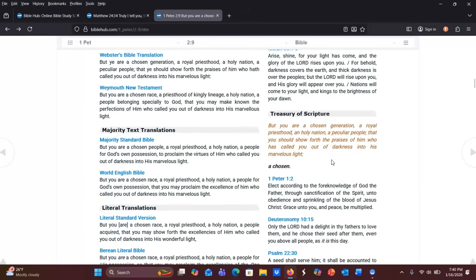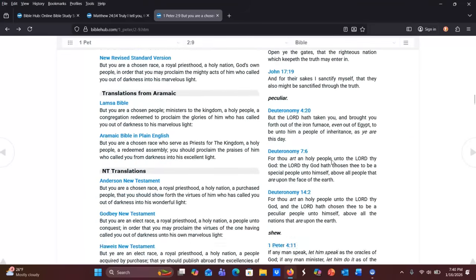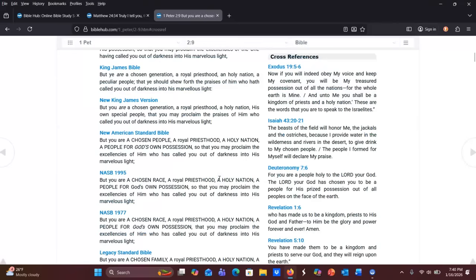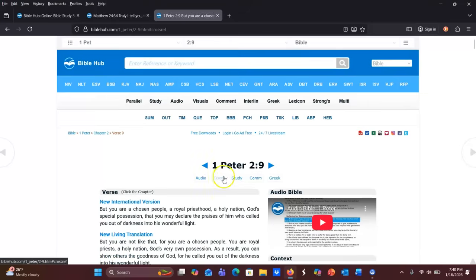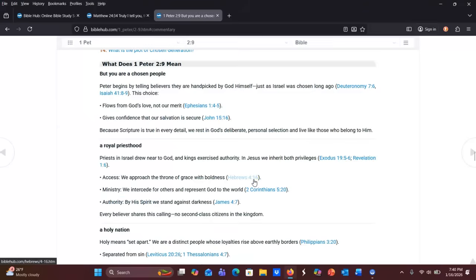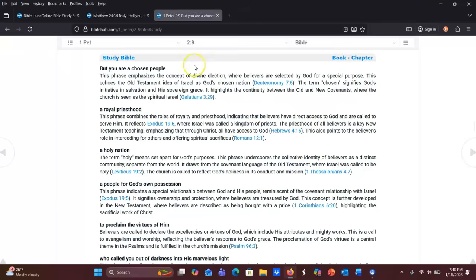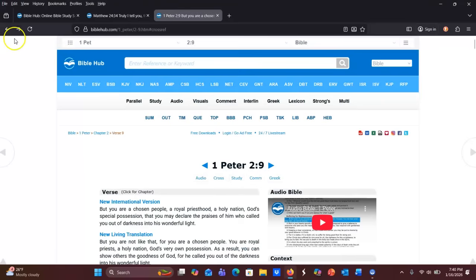cross references there. If you keep scrolling down, it will show you commentaries and everything. But if you want to make it faster, you could just click here. I've never used audio, but the cross references, if you click on that, it just takes you right to the cross references. If you click on, say you want a commentary for it, then it will take you right to the commentary. If you want study Bible on it, you just click on study. I don't use the study and the commentary very much.